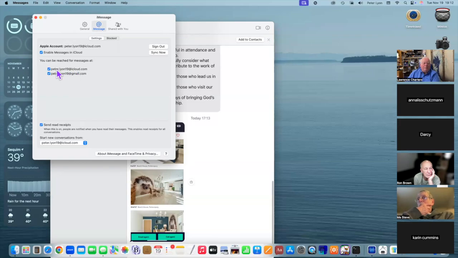Now, in my case, Peter is accepting things from iCloud, but he's also accepting things from Gmail. So if you send something to Peter Lyon, this fake person, over Gmail, it shows up in messages. If you send it to iCloud, it shows up in messages. If you send it to both, it shows up in messages. And that's something you should think about because, A, it can be encrypted, and B, nobody gets charged for it.